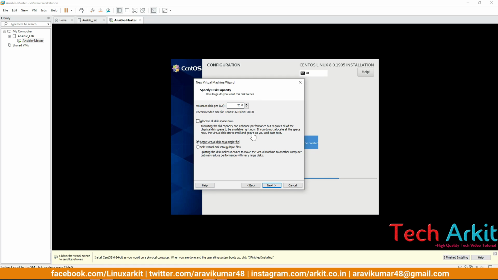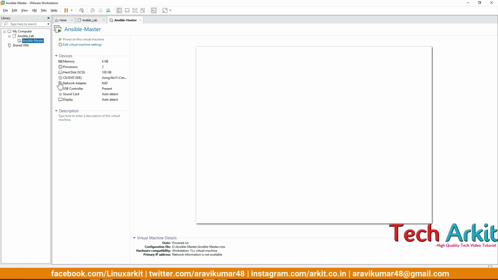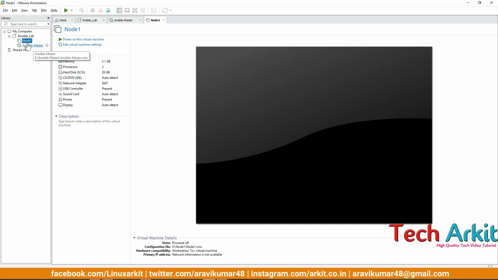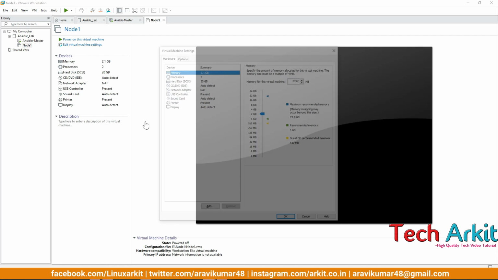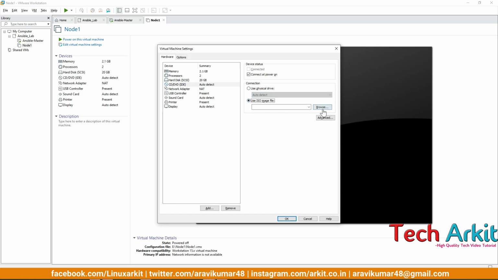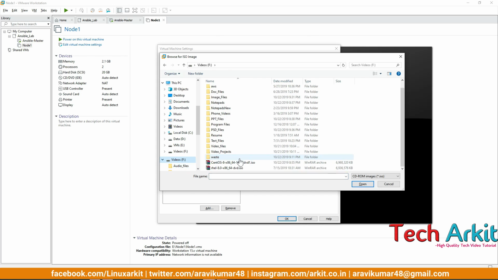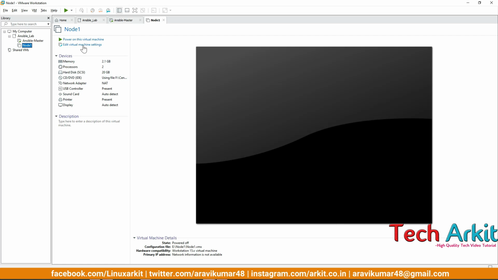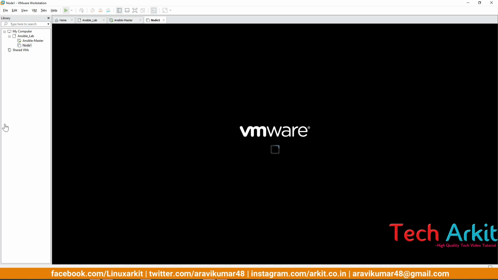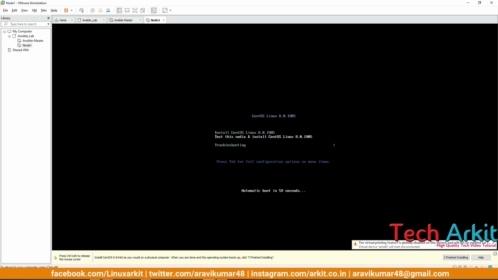So this 20 GB is enough for this. Click, and now settings, select this ISO. Okay, power on. So now I'm just going to install this machine as well.